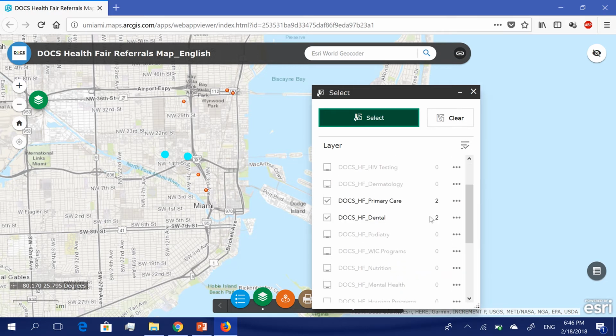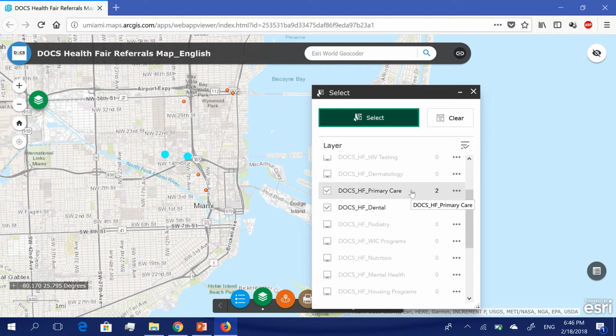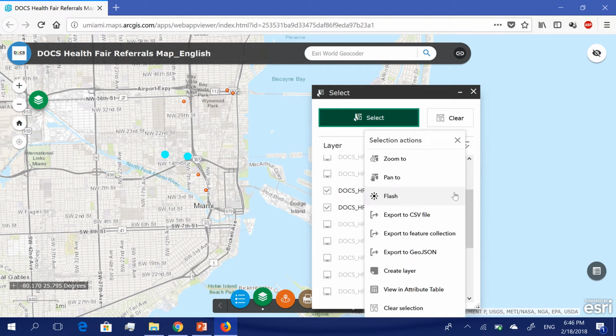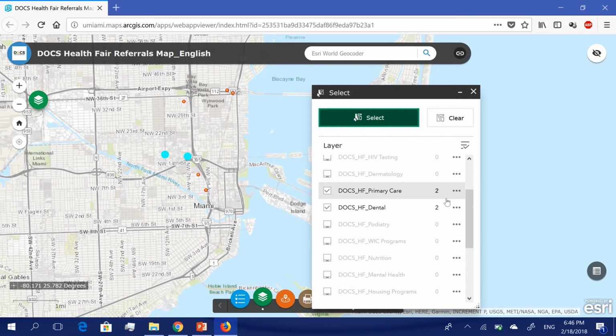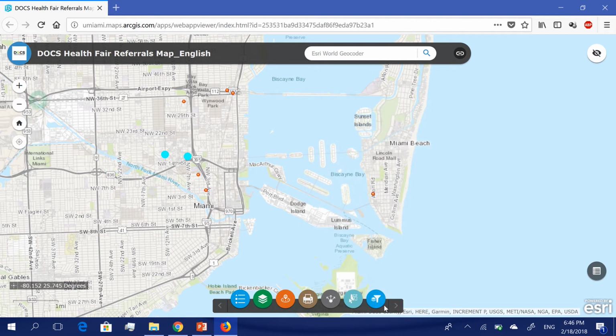And the interesting thing about this is, let's say all the primary care results came out, you can click this and click export to CSV file. That will pop up an Excel spreadsheet of the results. So you can create custom Excel spreadsheets, or just put all the resources that come out into an Excel spreadsheet and print out that spreadsheet for the patient. So that's another way in which you can select resources.